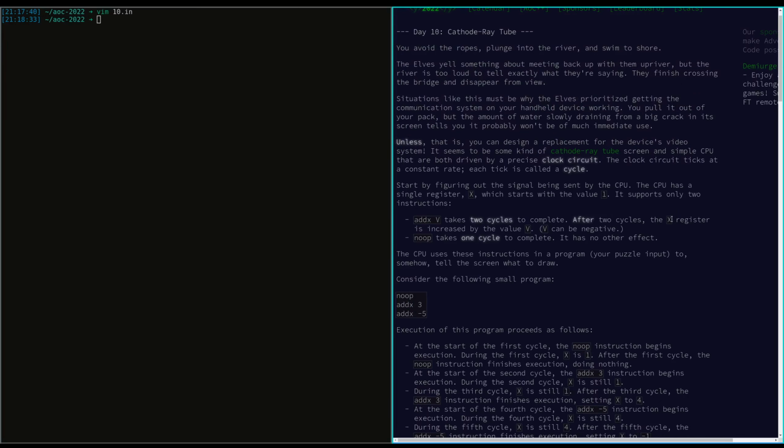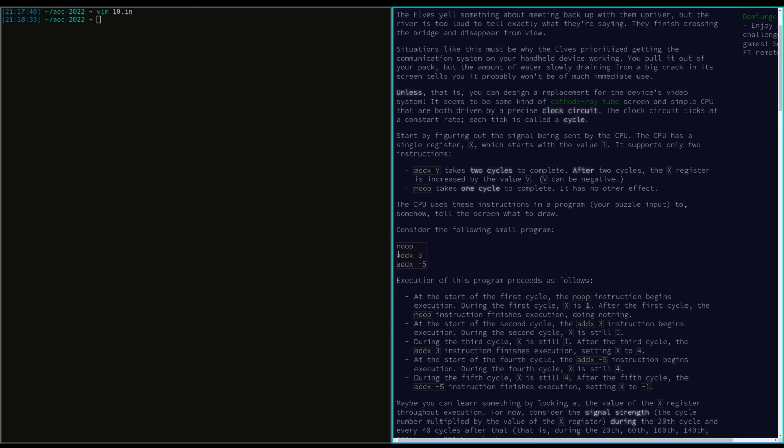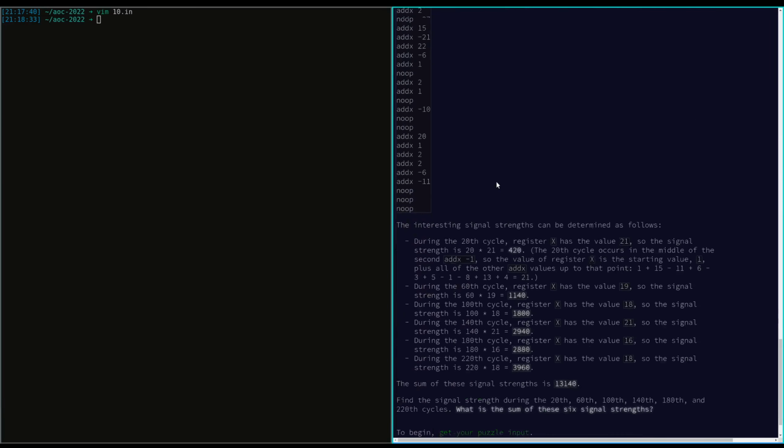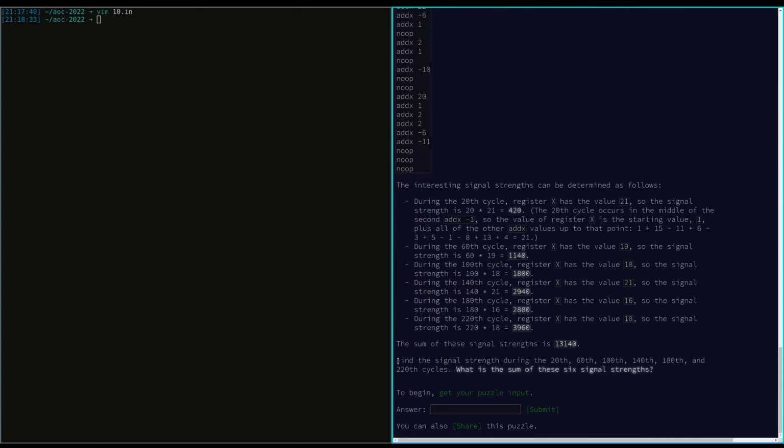There is an X register to which we add these numbers or we do no operation. The no operation takes one cycle and the add takes 2 cycles. What we want to know is the signal strength, which is the multiplication of the cycle and the X register at these moments.